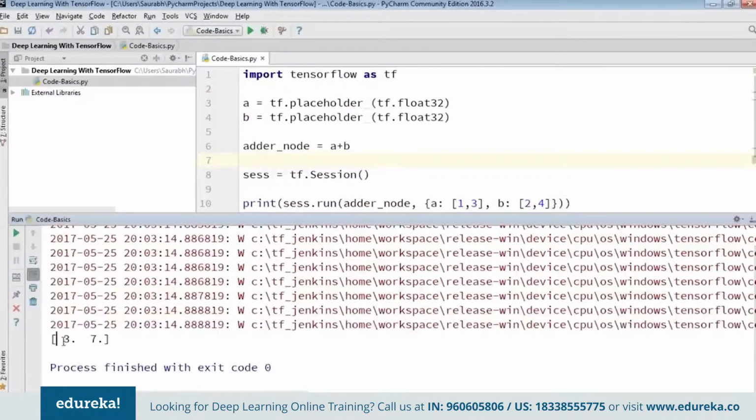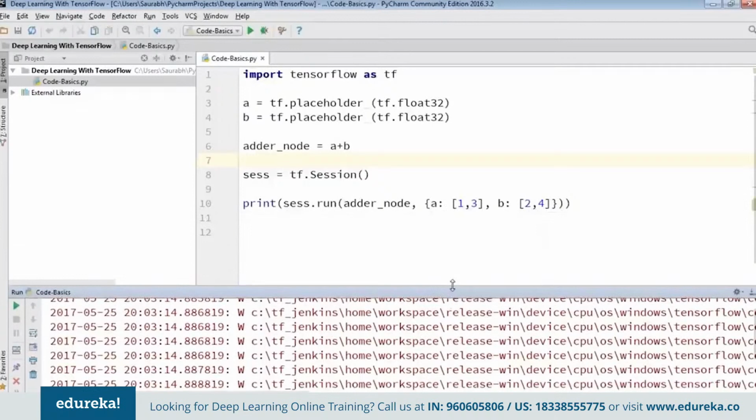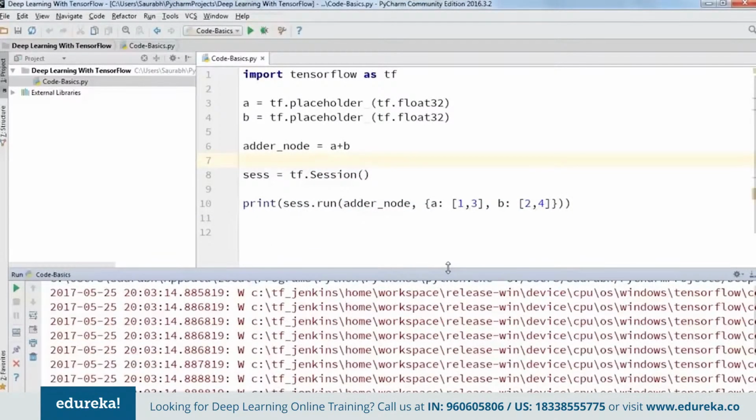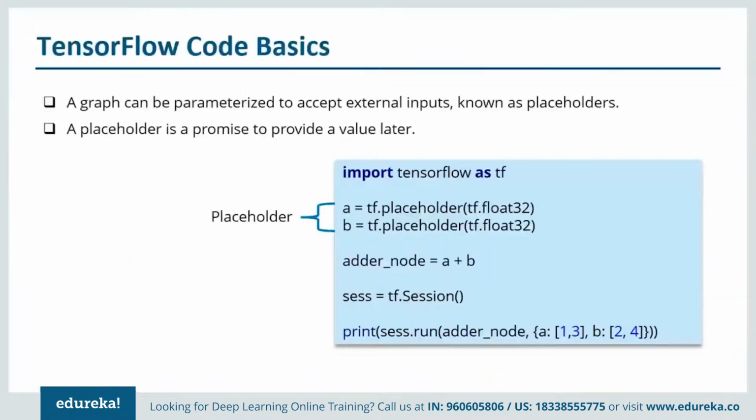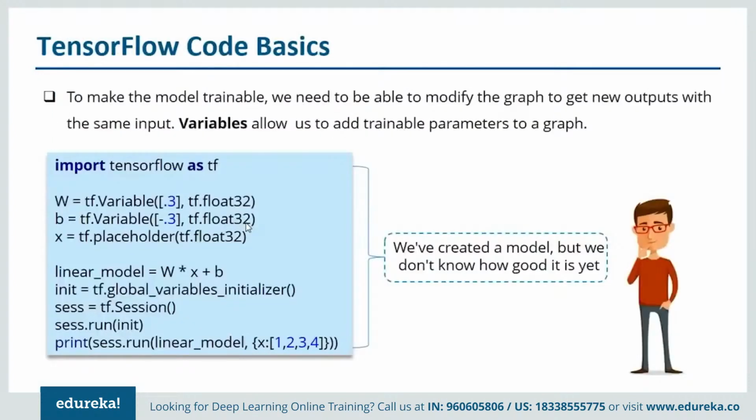So we've got the output 3 and 7. Basically, if you add 1 and 2, you get 3. Similarly, you add 3 and 4, you get 7. It's pretty easy mathematics, but my main focus was to make sure that you understand what placeholders are. So we understood what exactly placeholders are. Now it's time to understand what variables are.